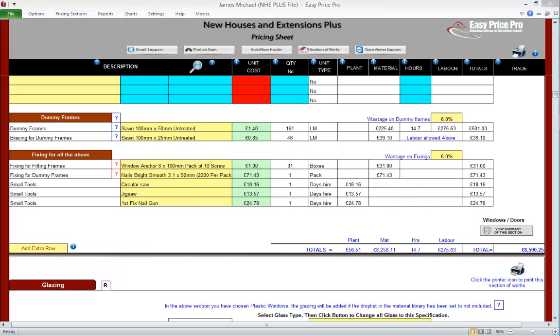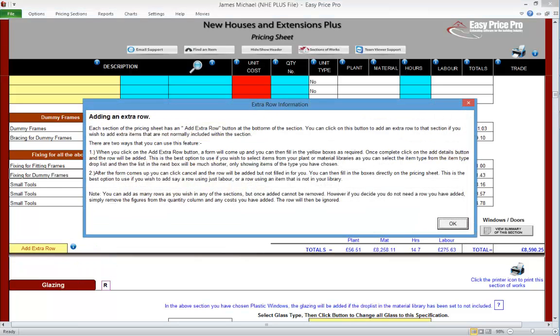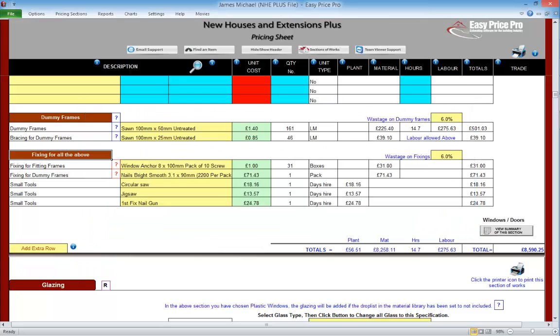Totals. The window and door frame section is pre-loaded with numerous items and is designed to cover every possible scenario. But if an additional item that isn't listed in this section is required, we are able to add it. To do this, just click the Extra Row button and follow the straightforward instructions. Full information on how to do this can be viewed by clicking the blue info icon. The totals for this section are here.